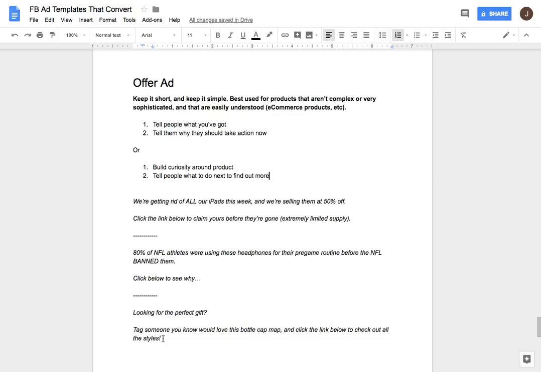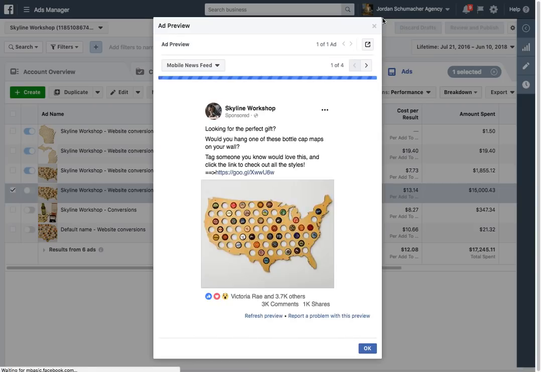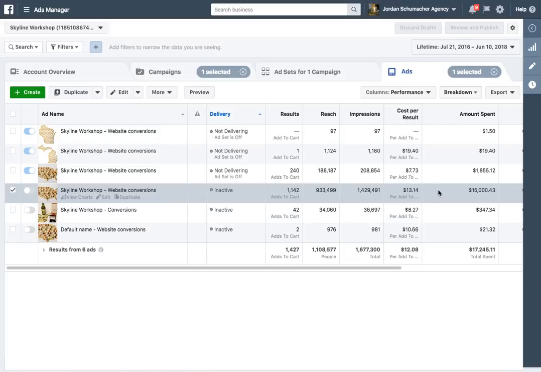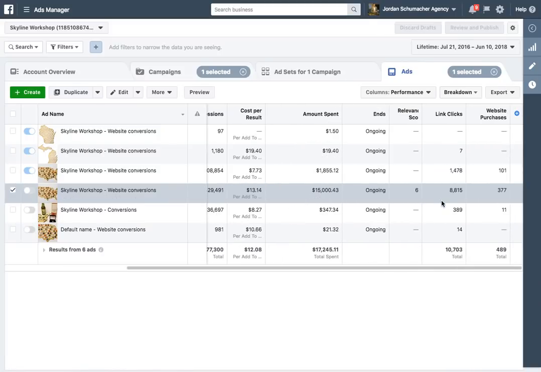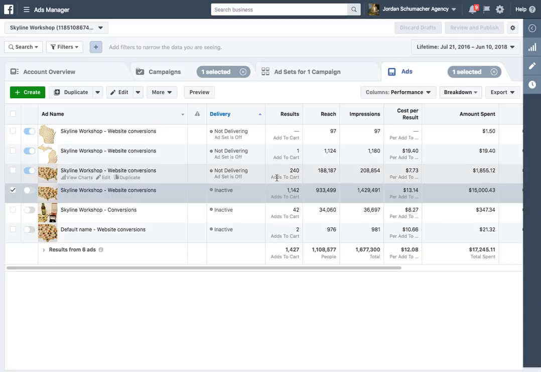And then this is actually a real ad that I ran, and if we click over here, you can actually see this ad. This was an ad that I ran for a business called Skyline Workshop, selling beer cap maps. And this is the exact ad there, and you can see we spent, this is over the span of probably 60 days, maybe a little bit more, about $15,000 on this ad, and we're very, very profitable on the back end, 4x ROI easily, and reached nearly 1 million people with this single ad.